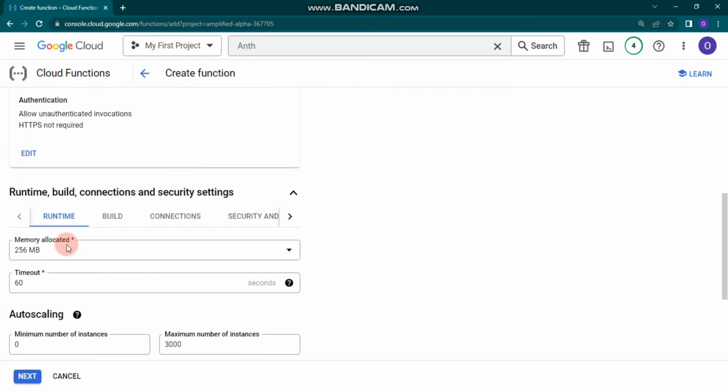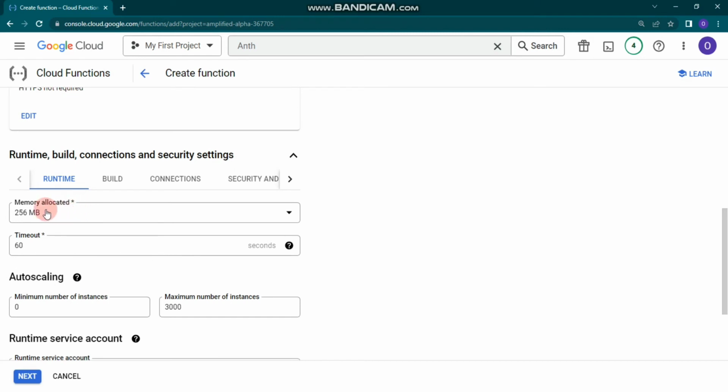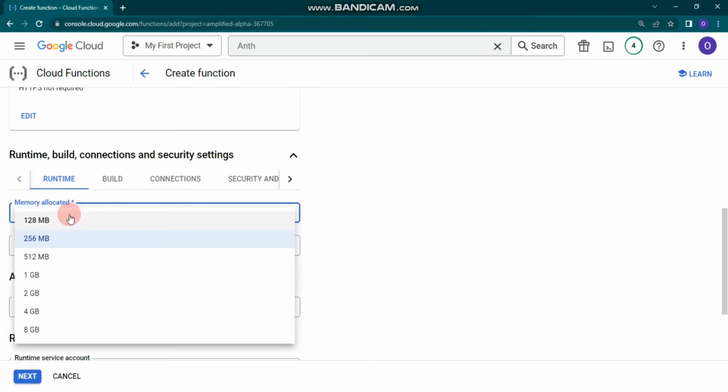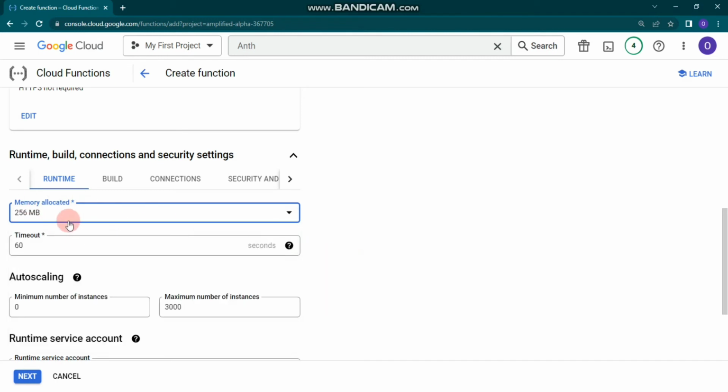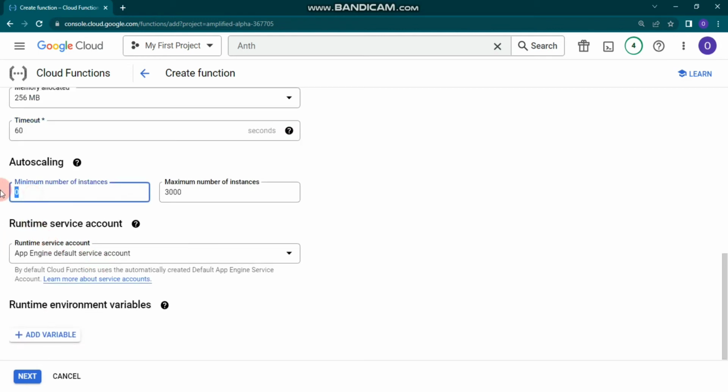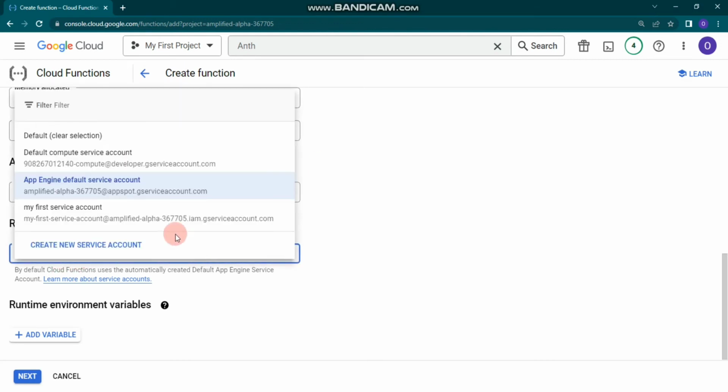Here you can see the runtime and the memory allocated. The difference is that in the first generation we have 8 GB of memory, but in the second generation we have a lot more GB. I will show you while we are creating the second generation. Now let's choose the default 256 MB and 60 seconds timeout, and let's see the autoscaling: the minimum number of instances to 1 and the maximum number of instances, let's say 10. You can see the runtime service account, App Engine default service account. We have the default compute service account and my service account.